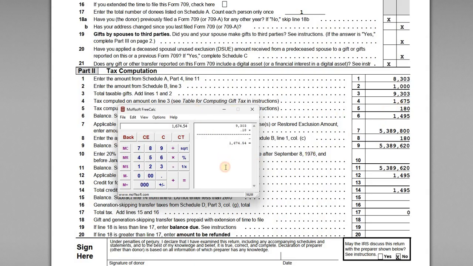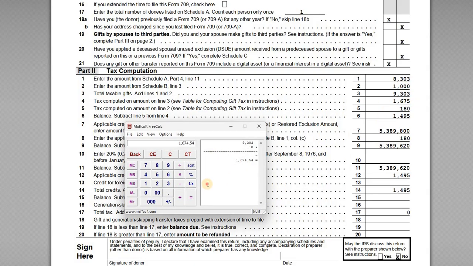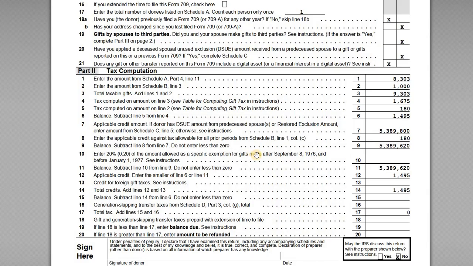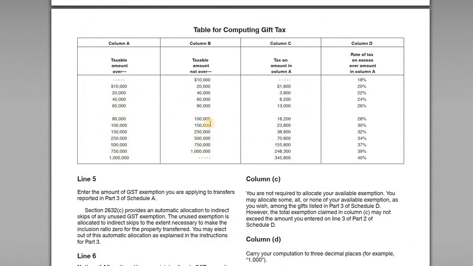So that's reported up on line 4. And then we have the $1,000 of the prior year gifts, again 18%, and now we have $180. So that's how we're calculating those gift amounts. If these amounts were much larger, then you might find that you're somewhere within these ranges down here, so you would take the tax reported in column C and then add whatever the percentage is of the excess. So it's how all these marginal rate tables work.